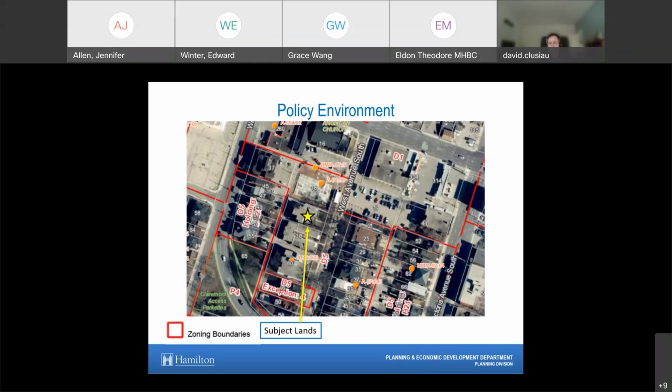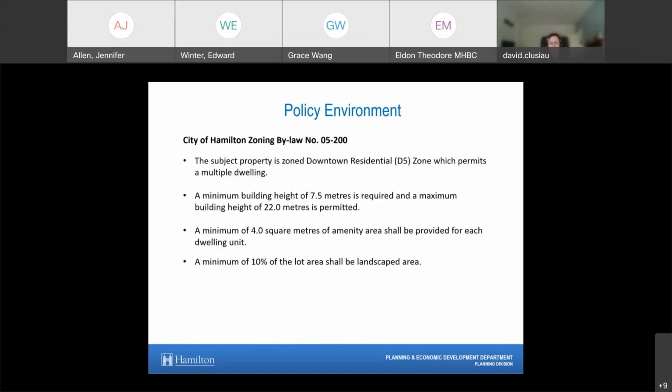The subject lands are zoned D5, downtown residential zone, which permits a multiple dwelling. Some of the applicable regulations include a minimum building height of 7.5 meters and a maximum building height of 22 meters. There's a minimum of 4 square meters of amenity area required for each dwelling unit, and there's a minimum 10% landscaped area for the entire lot.